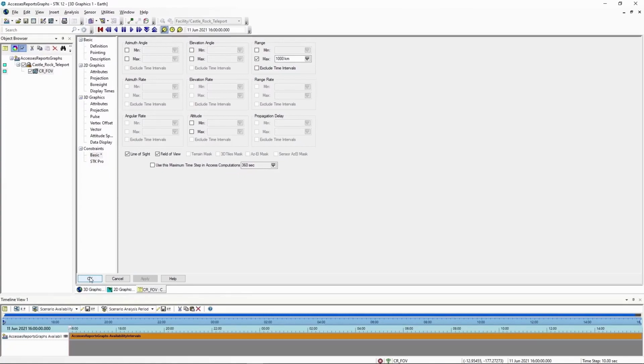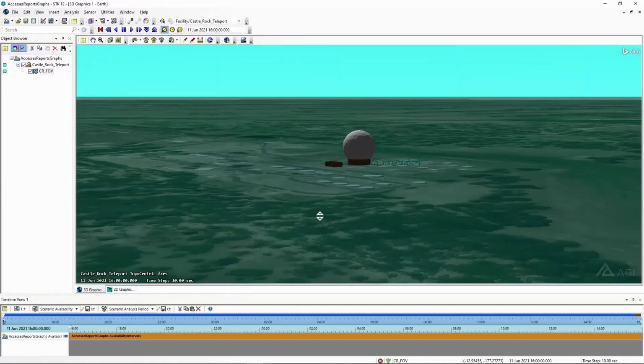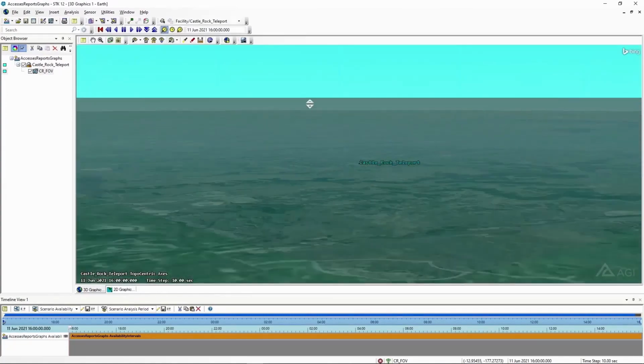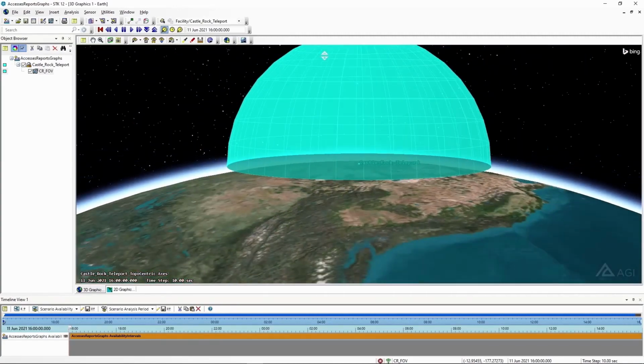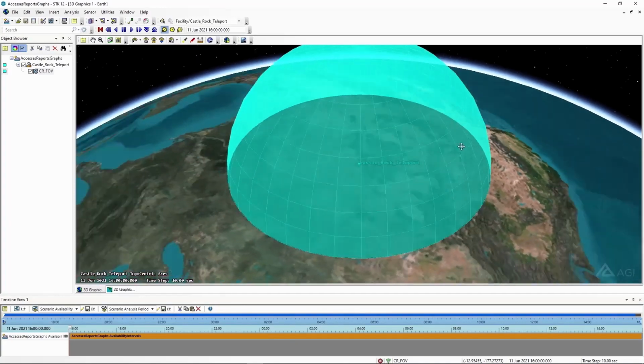And when you come back to Castle Rock, zoom out into space. So I'm just going to hold down my right mouse button, push the facility away from me, and eventually I'll see the field of view for the Castle Rock sensor.